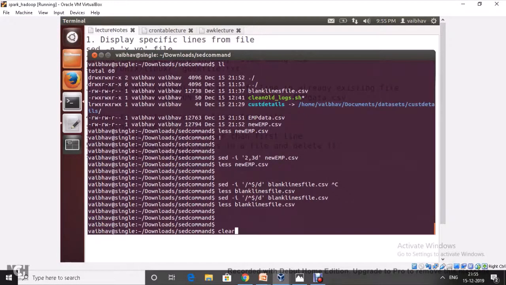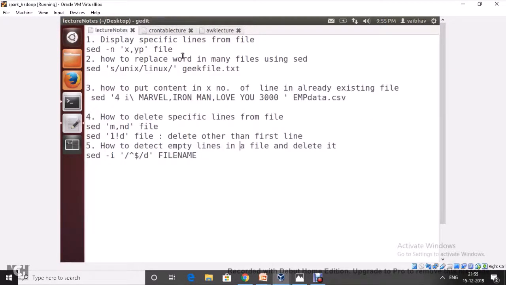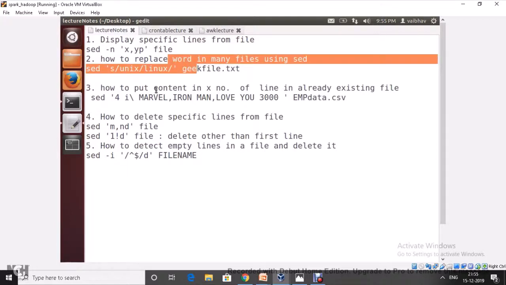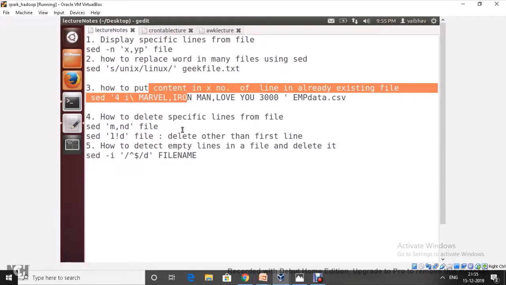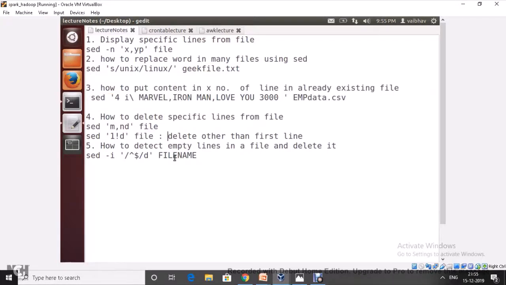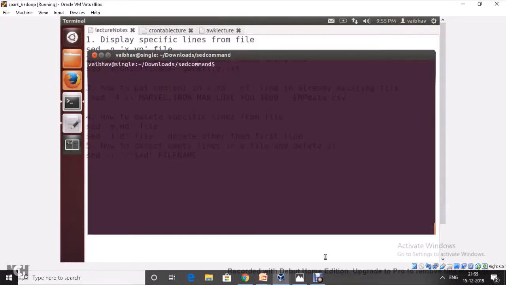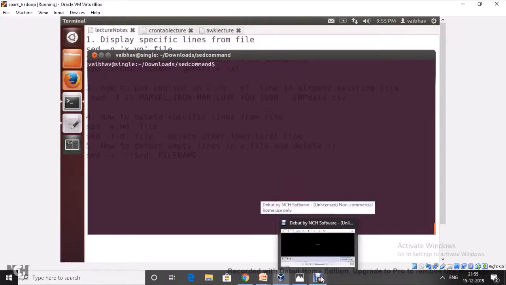So easy, right? So we got how to display, how to do replacement of the words or lines, how to insert data, how to delete particular lines. That's it from this lecture. Thank you. That's what we learn in sed. So use it and keep learning more about sed.